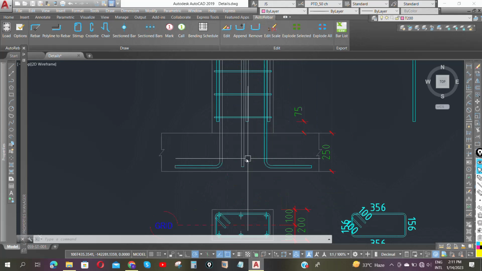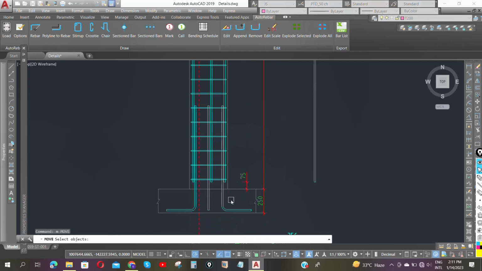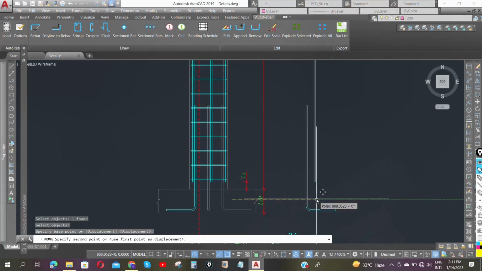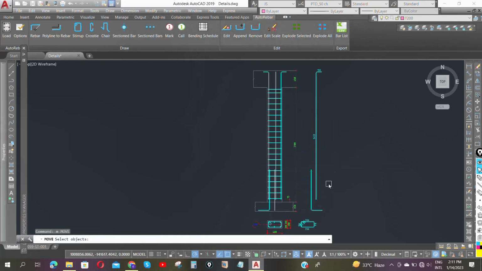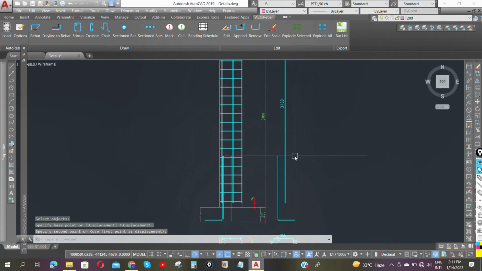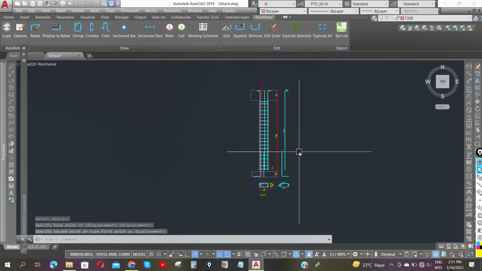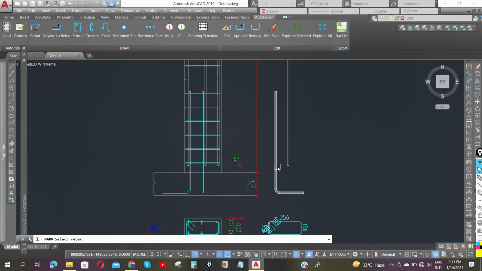So what I'll do now, I will do the label. Okay, the bar mark, I want to get the bar mark. Here I have 3 bars, so I'll give the bar mark. So I'll come here, bar mark. Select the bar. So this is my first bar. I'll give this one 1.